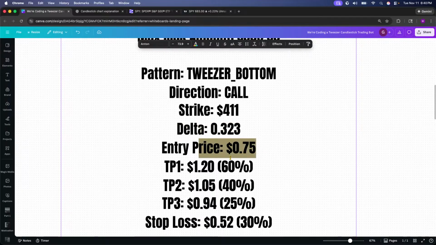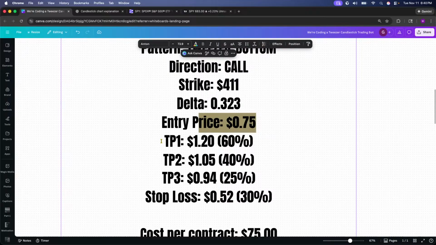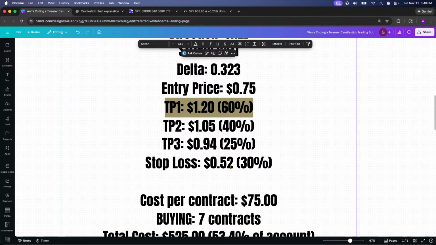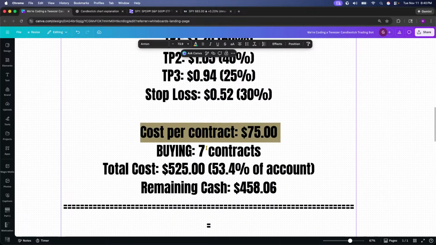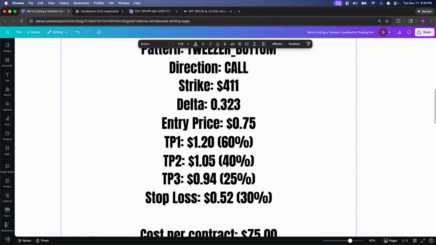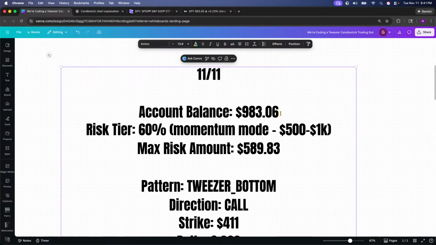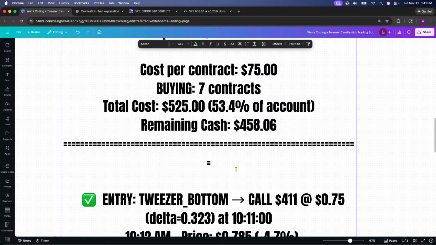We bought it at $75. So this is the take profit. If it takes profit 1, it needs to go to 120, 105 for 40, and $94 for 25. And our stop loss is $52. So if the 75 drops to 52, get us out of the position. That's what this stop loss is saying. So the cost per contract is 75. We bought 7 contracts. So this cost us $525, right? About 53% of the account. The account at the time was at $983.06, and it started at $100, right?